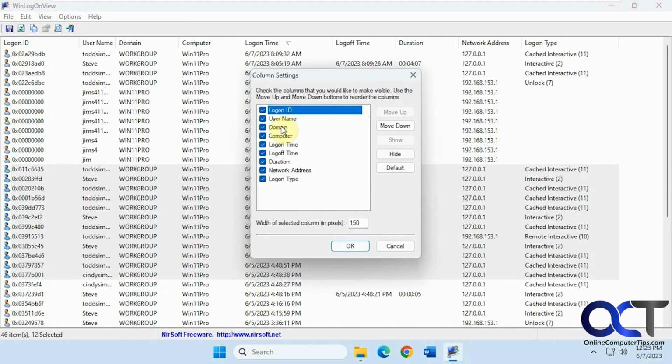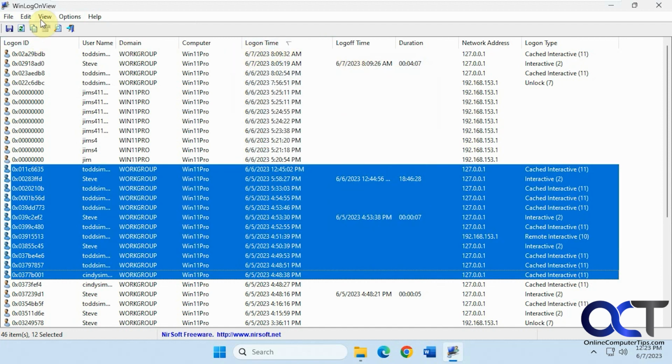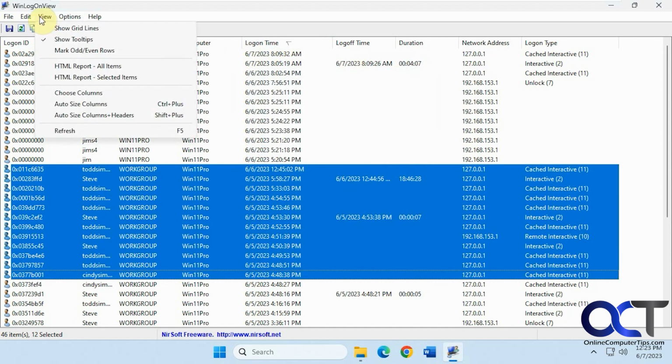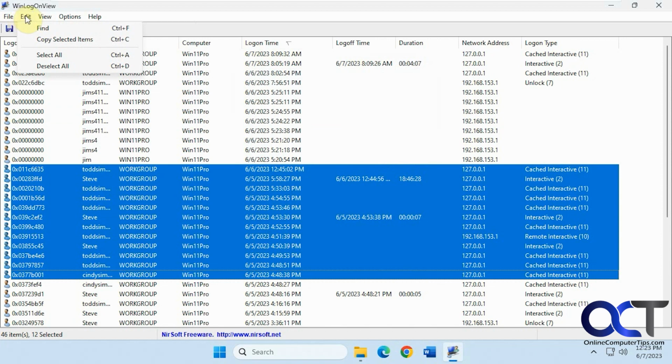If you don't want to have all this information here, you can get rid of some of these columns if you're not going to use them, or rearrange them. You could also drag them from the top here to rearrange them. And you've got your find and copy and save.